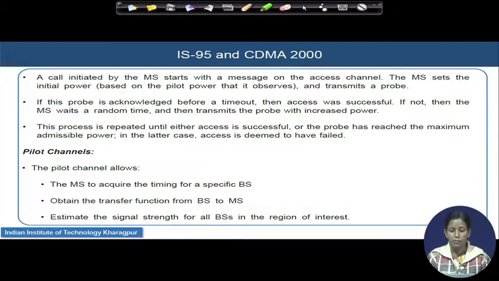And this process is repeated if the access is not successful, till the probe reaches the maximum admissible power. So, slowly we start increasing the power of the probe in the successive attempts, so that at least at one certain power level of the transmission, the acknowledgement should happen.